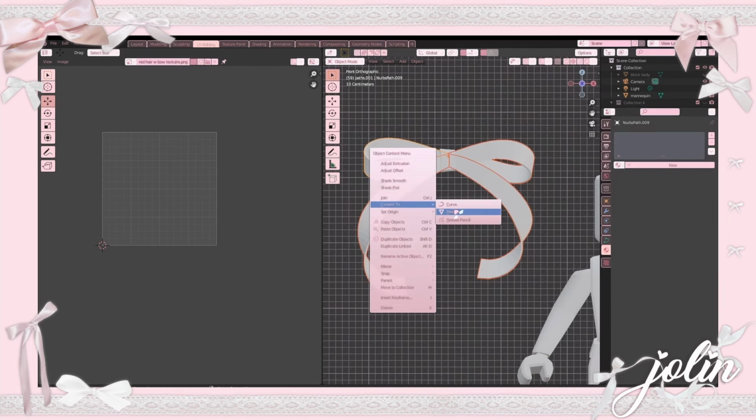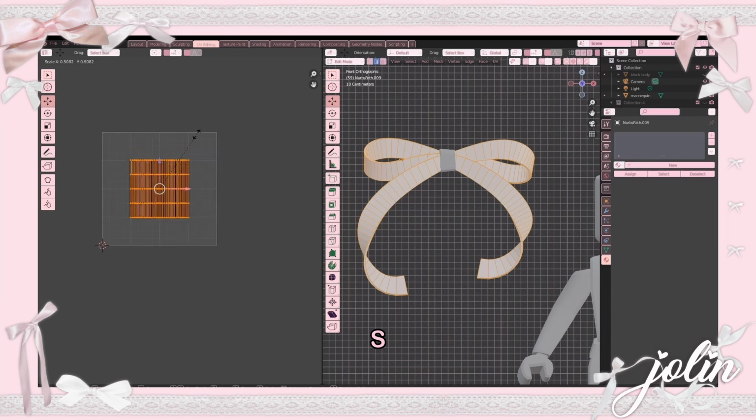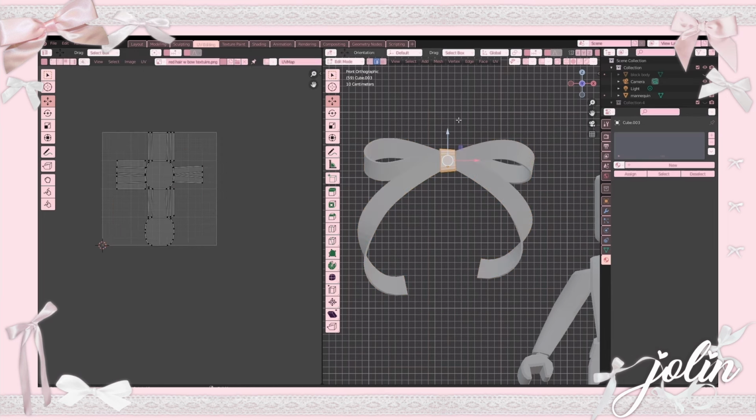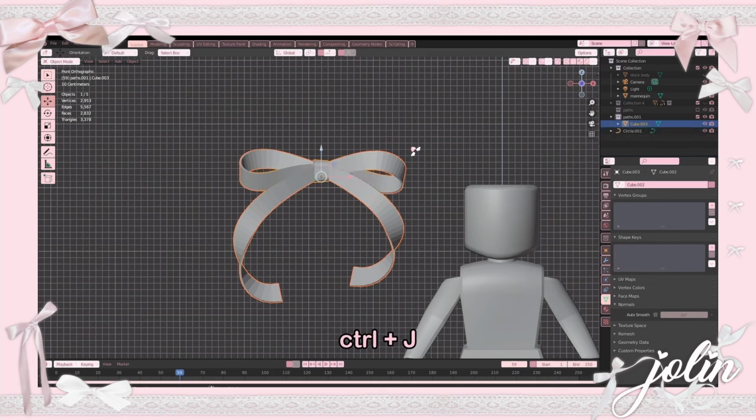Just convert to mesh, tab to go into edit mode, select A for all, we can scale down and move it to the side. Now for the middle part, it should also be unwrapped if you use the cube. So you can just select everything and move to the side. Just make sure the two UVs don't overlap each other when you select everything. Now we're going to join everything, which you can right click and join, or it's Control J.